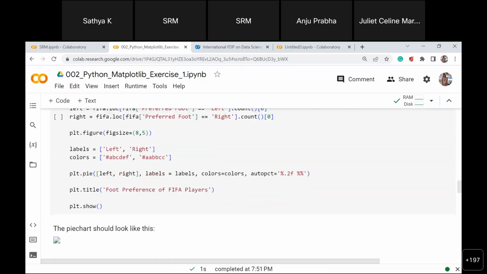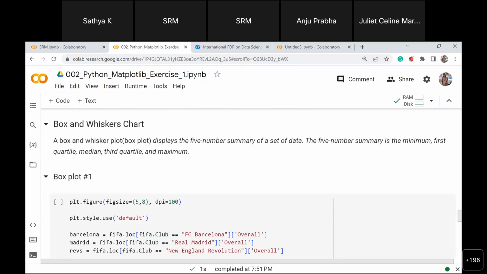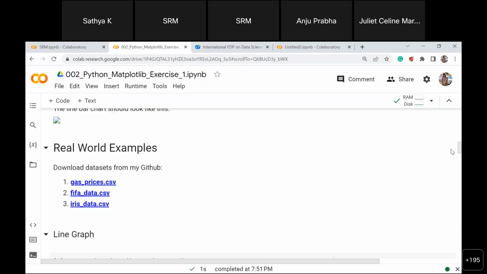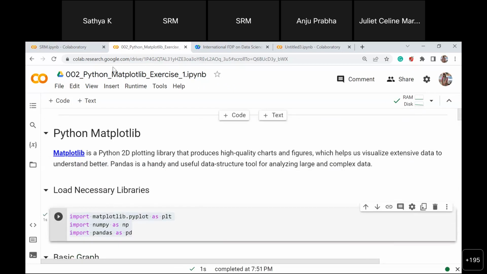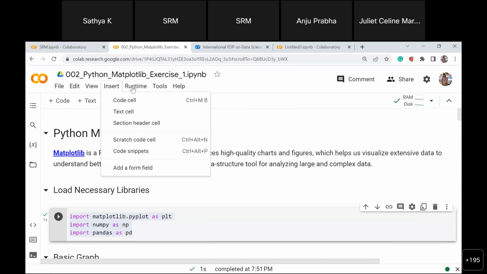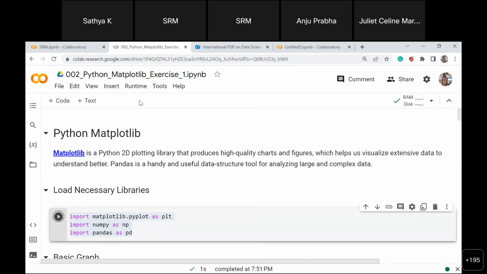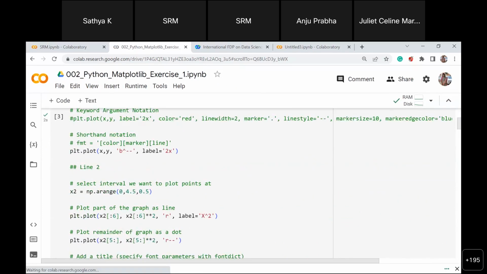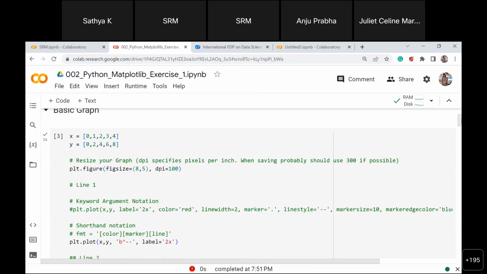So this real-time data, if you want to run all the files, just go to runtime and click run all. So this will automatically run all the files here. See here, one by one execution.